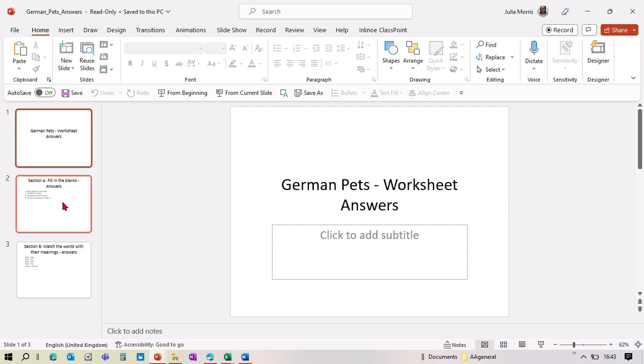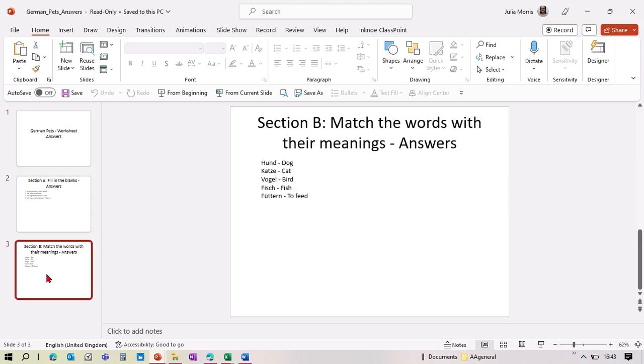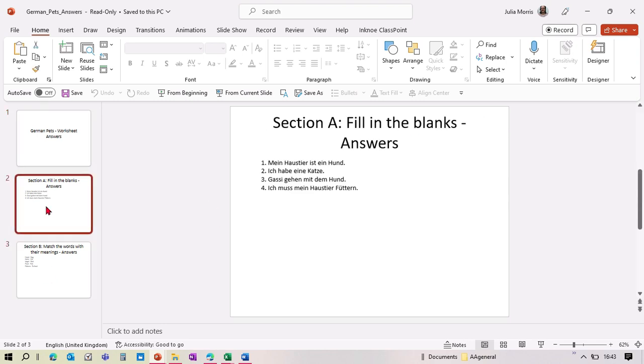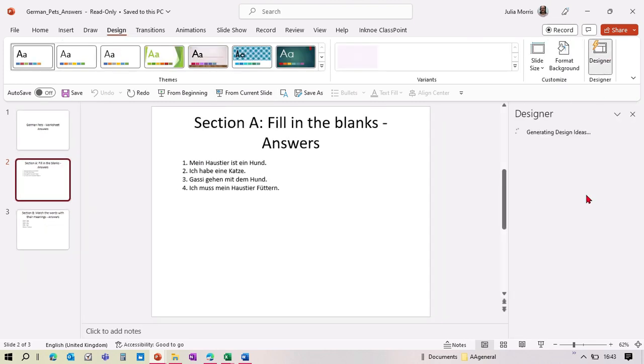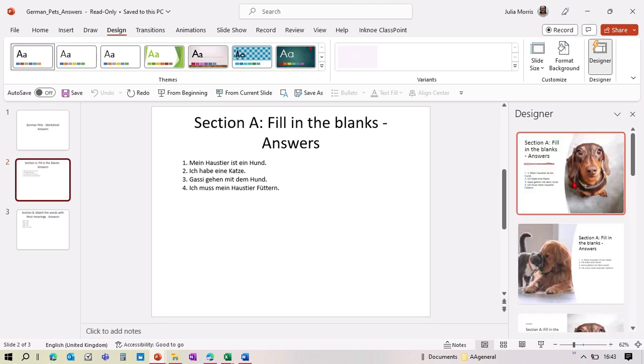Okay, here's our answer presentation. It's added a title, which is quite nice, and then it's split it up into two sections, which is also very useful that it hasn't tried to cram everything on the same slide. It's still quite small, so I would have to go into design and choose one here, or I can use the designer over here, which is quite useful.